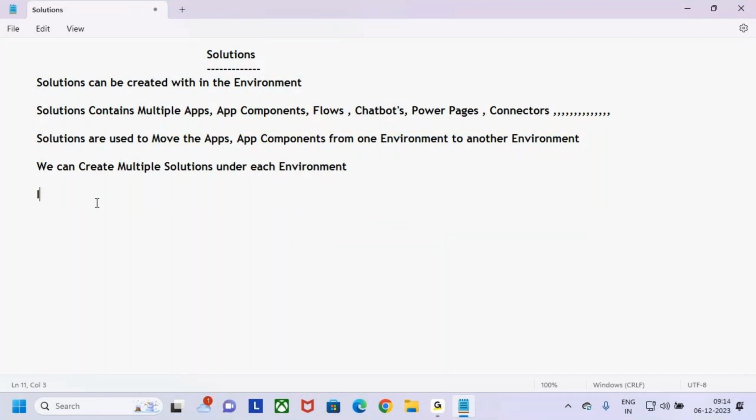It is recommended to create the apps within the solutions. Within the solutions, it is recommended to go and create the apps.